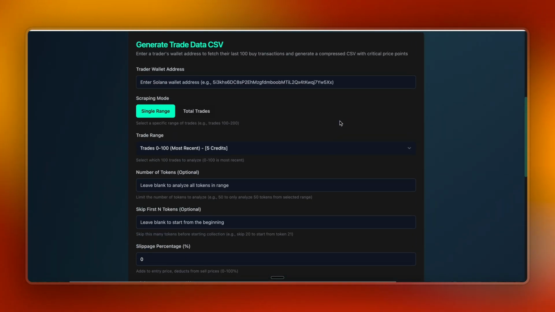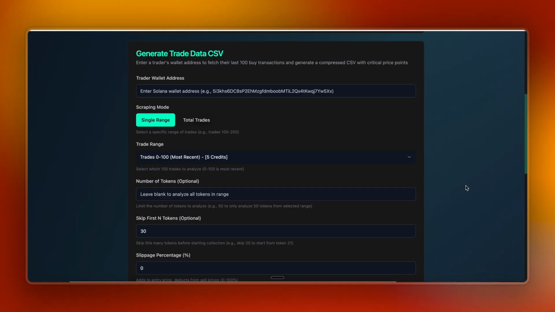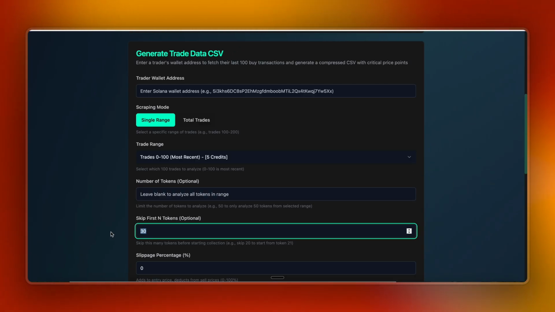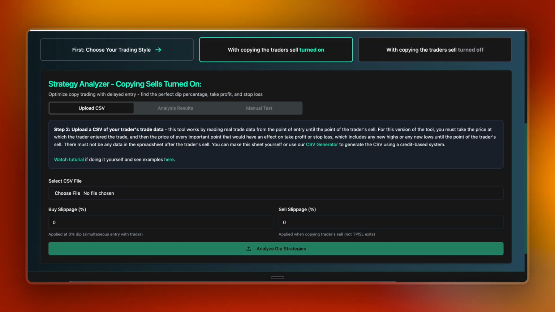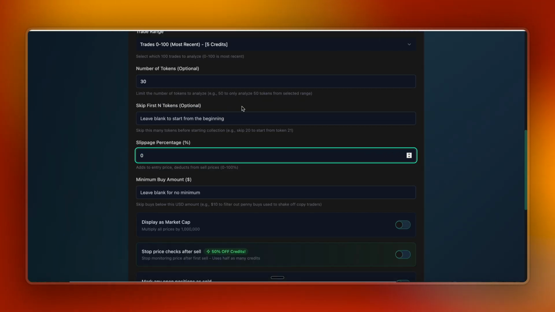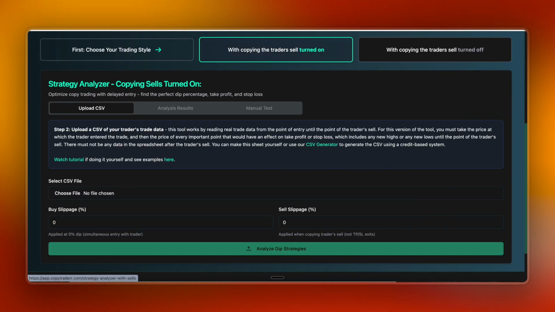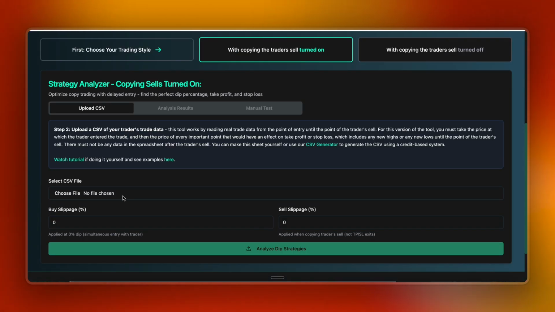So what you can do is you can skip the first 30 trades to only get their close positions. If you're updating a trader, you can just get their latest trades from yesterday. You can adjust your slippage in the dip analyzer, because the power of this, instead of doing it all at once, is that you have it forever. You can try different things, you can add to it.